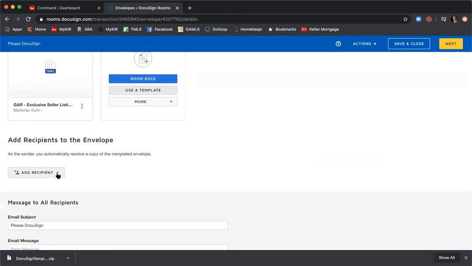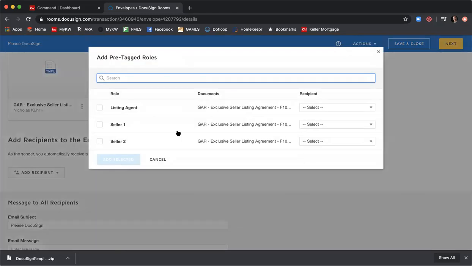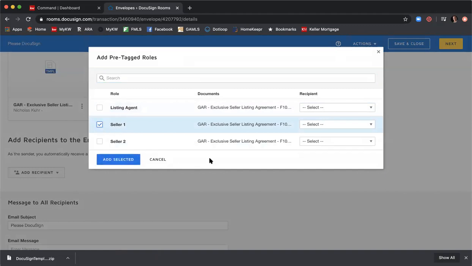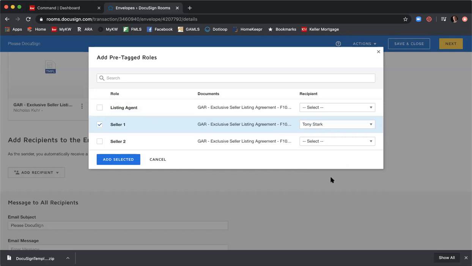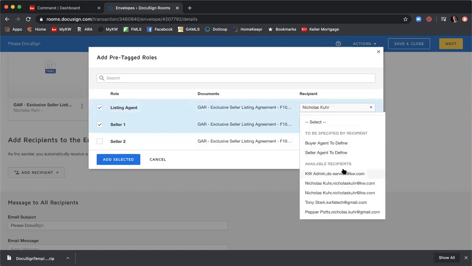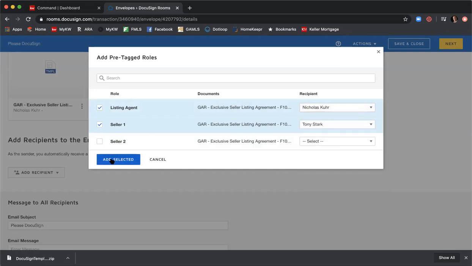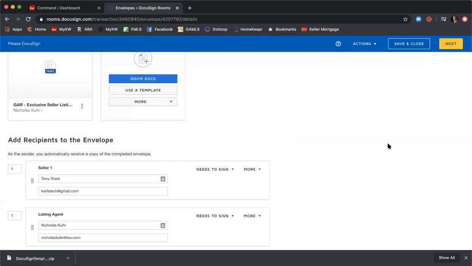And then we'll add recipients. So we'll do pre-tagged roles. And then let's just say today I only have one seller. So to John's question earlier, what if you only have one buyer, one seller? I'll just select seller 1, and then listing agent, I'll select myself. Then click add selected. So there's the contact information.